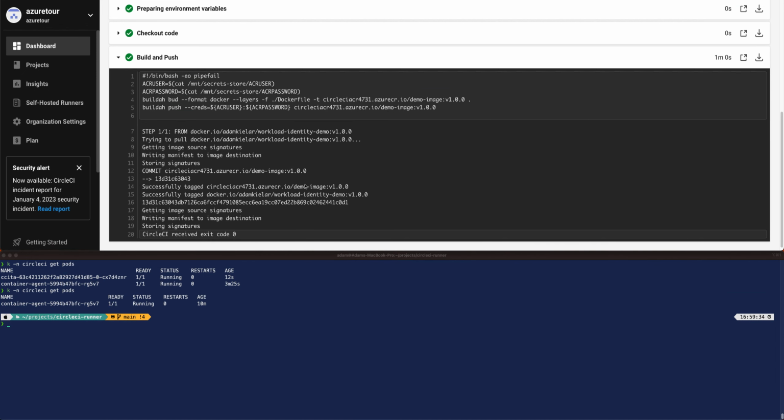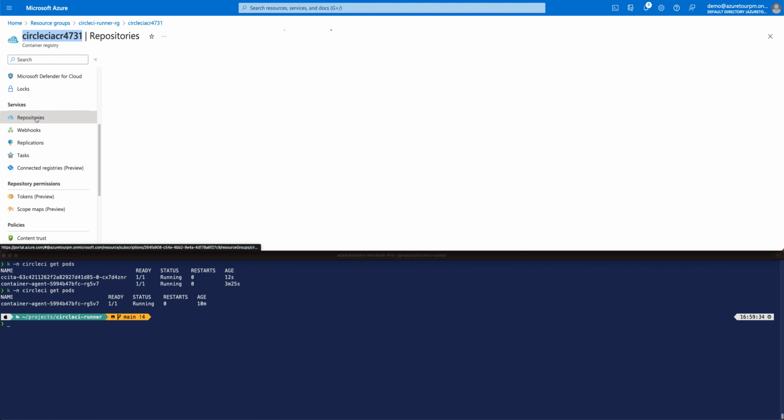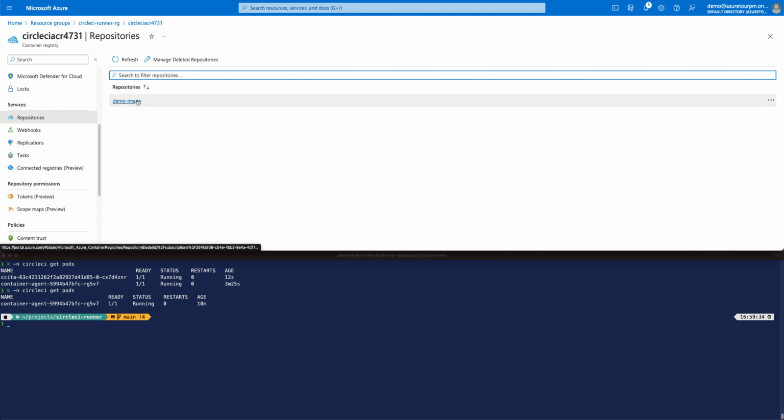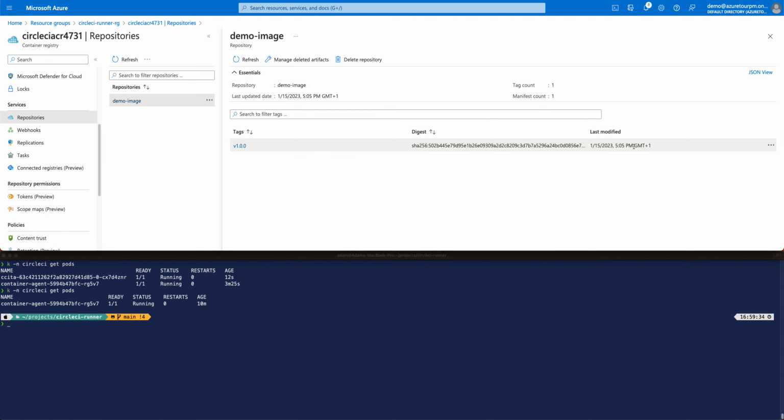Our pipeline finished with success. As we can see, we pulled the image and we successfully tagged it and pushed it. Right now, let's go to our container registry in Azure. Let's go to repositories. As you can see, our image is here.